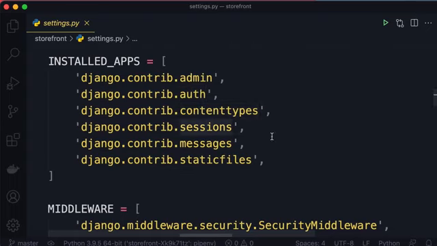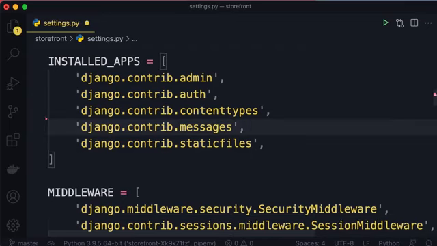Next, we have the sessions app, which is kind of legacy. We don't use sessions anymore. A session is a temporary memory on the server for managing users' data. These days, when building APIs with Django, we don't use the sessions app. So we can come here and delete this app.